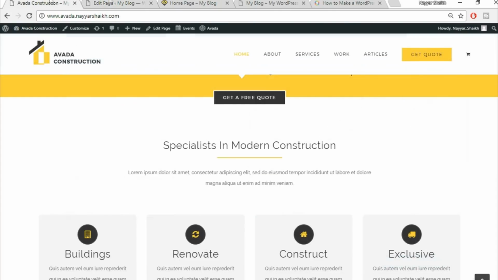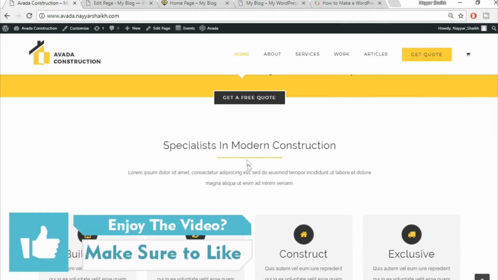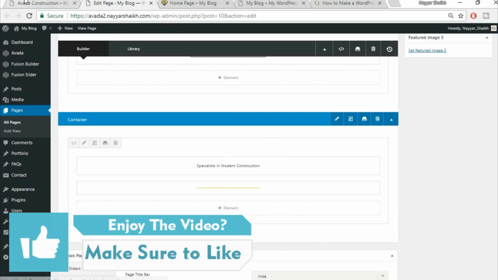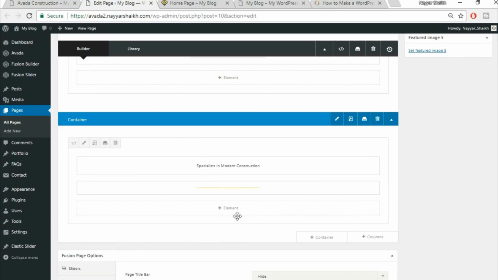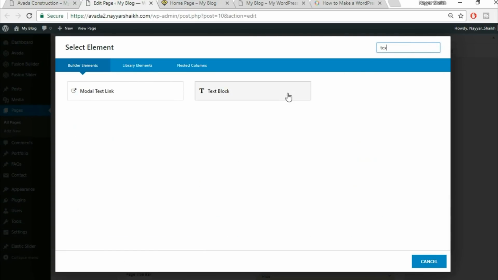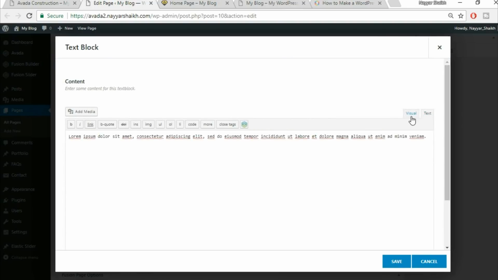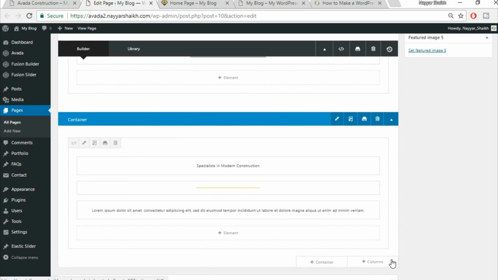Now separator width, okay, put in 200 pixels. Now alignment is center. As you can see, it is aligned at the center, that's why alignment is center. Click on save. Now again let's put this text over here. So let's click on add element, search for text block. Okay, just type in this text. Now make this also center aligned, click on save.